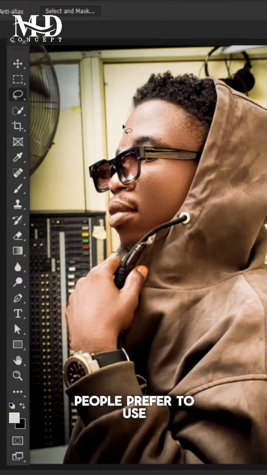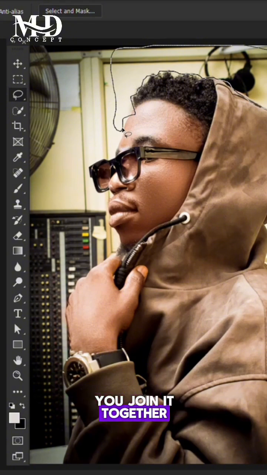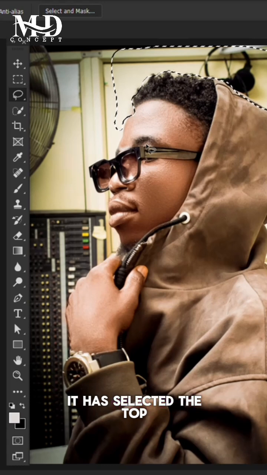This lasso tool, some people prefer to use it. When you left click, you hold it. Don't leave it, just keep cropping. Just continue to drag on the body, on the edges of the photo. Then you can drag out of the interface, can you see? And make sure you join them together. Once you join them together, then you remove your hand. Can you see? Now it has selected the top.